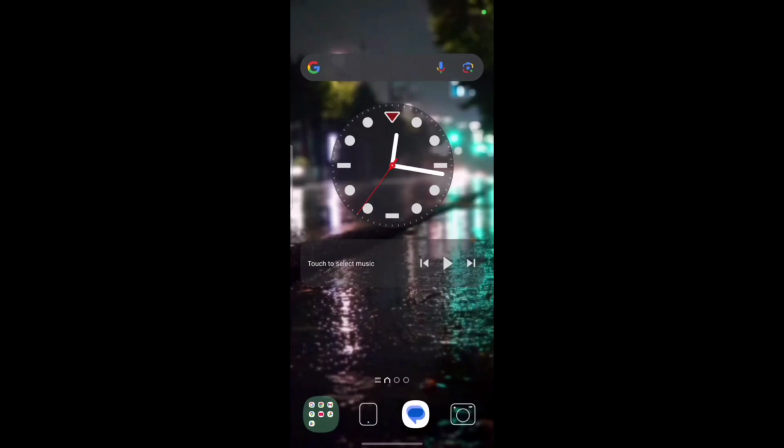How to enable magnification on your Android device. So if you want to magnify whatever you're watching on your device and you're confused, this video is for you.